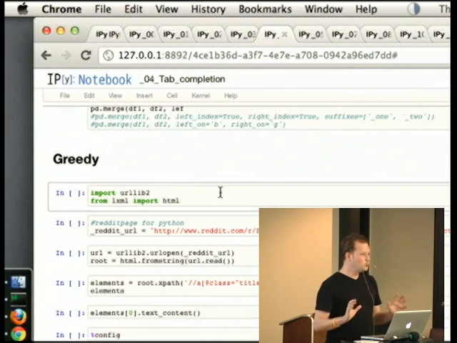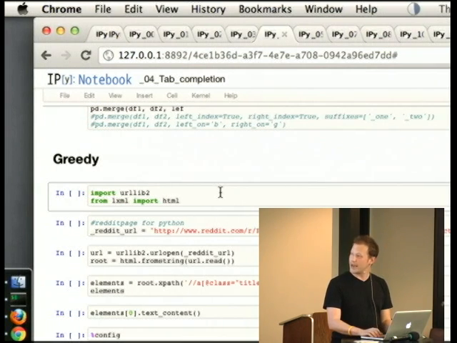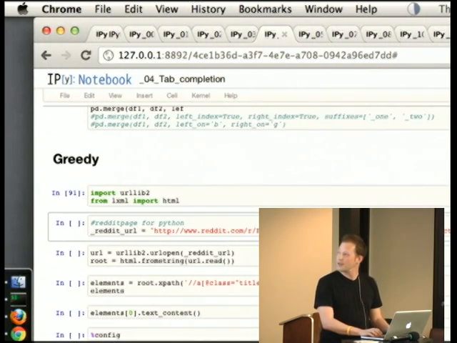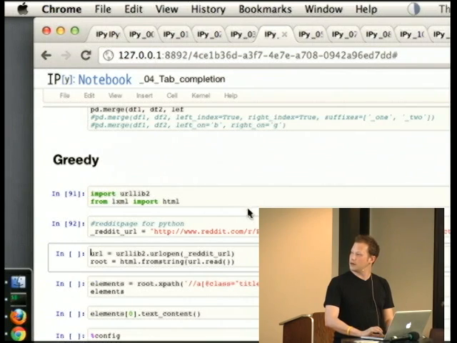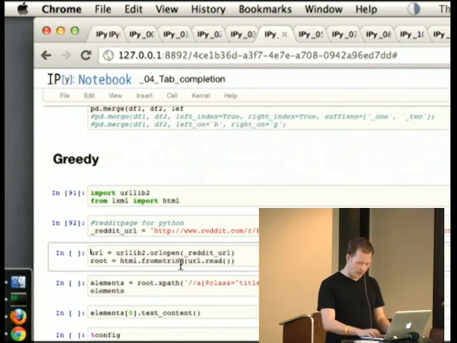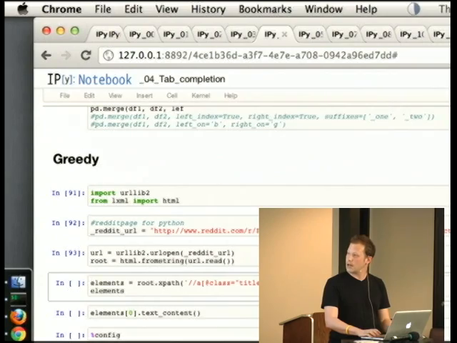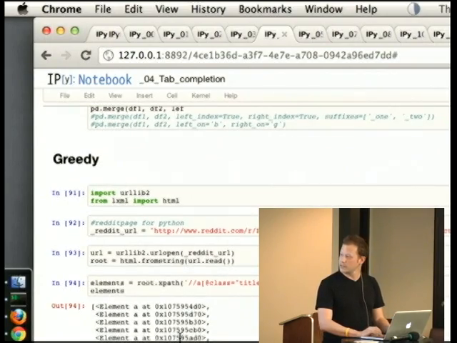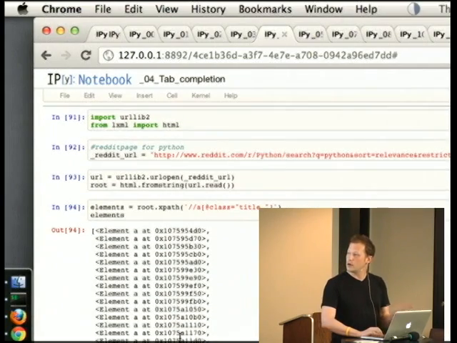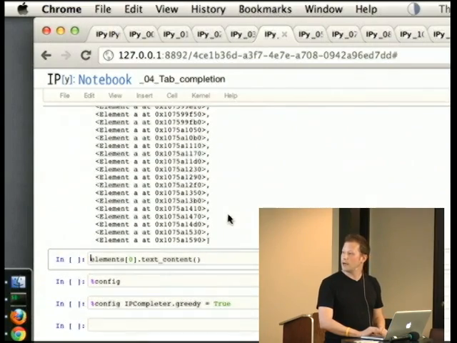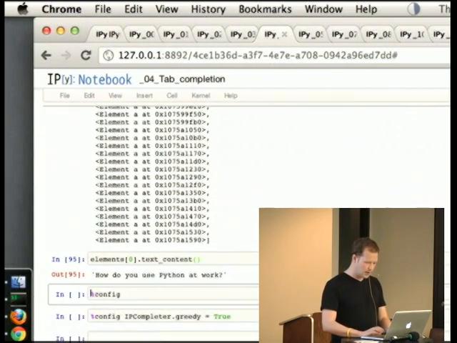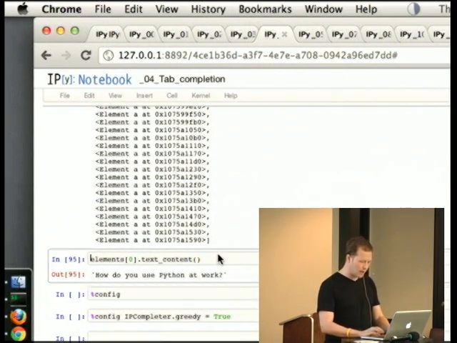But what's really, really cool about tab completion is they have something that's called greedy tab completion. And so I think it's a kind of fitting name. So we're going to do a little reading of the regedit for Python. And so we're going to pull it into LXML. And we have all of these elements here. Okay? Now I have no idea what all these elements are, but they're obviously linked with the class of title. Okay? Now I can take the first element in our list, indexed by 0, right? And I can see text content, okay?